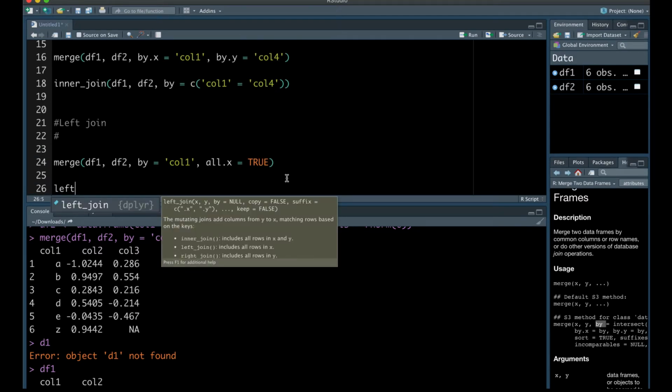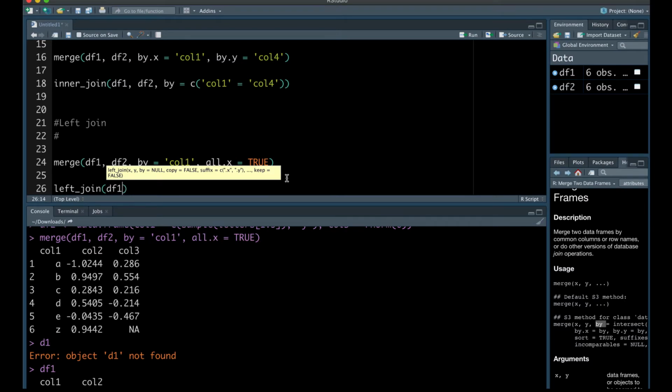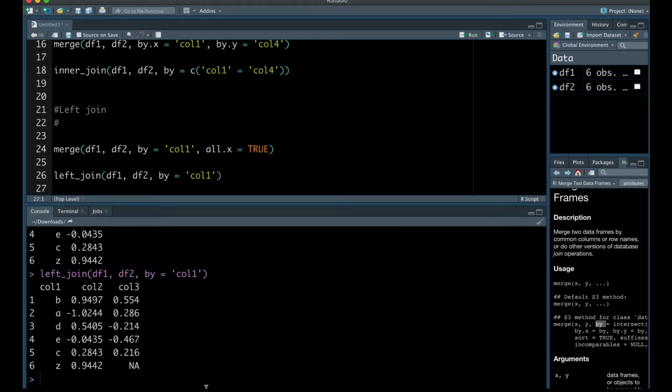Now to perform a left join in dplyr, we use the left_join function and nothing changes much here. Instead of inner_join, we use left_join, df1, df2 and the column name on which we want to join, correct? So this gives the same output.